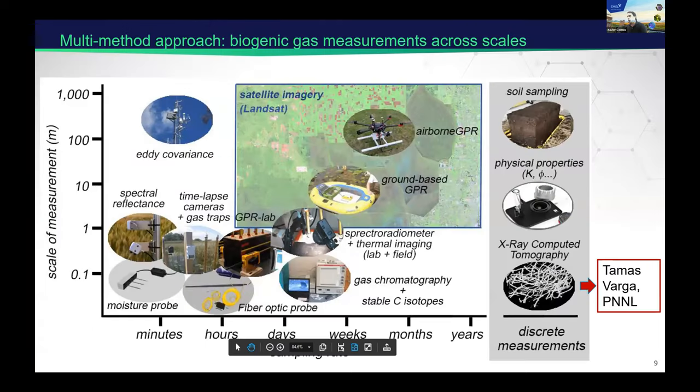Now, we use this method in conjunction with a lot of different methods. Obviously, we need to constrain it. GPR is an indirect method, so we have a pretty wide array of methods that we use at different scales of measurement, also temporal scales, things like gas traps to directly collect some of this gas, which we can then measure with gas chromatography for the composition of methane and CO2, and things like that.